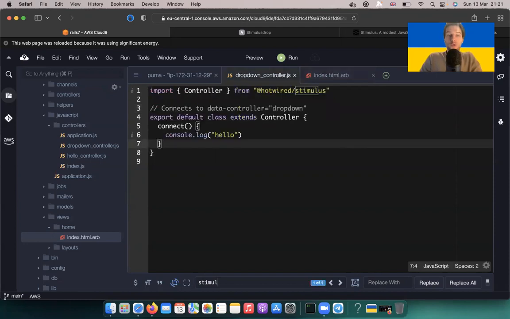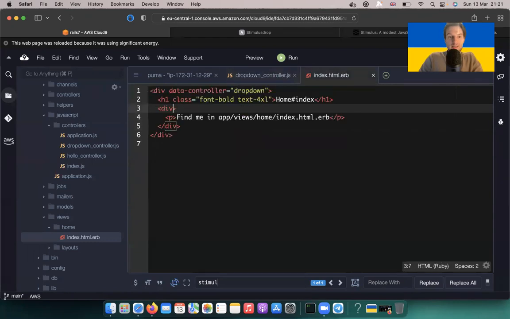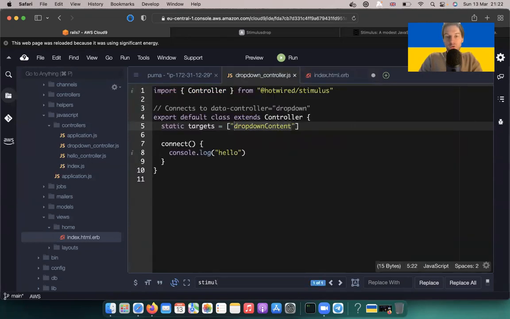So I would go to the dropdown controller, and in Stimulus we can assign targets. So I would say static targets. It should be in plural, equals, and I would say the name of the target would be dropdownContent, for example. So the content that should be hidden in a dropdown. Okay, and let's add this target to our HTML. So data-dropdown-target equals, let's see, dropdownContent.